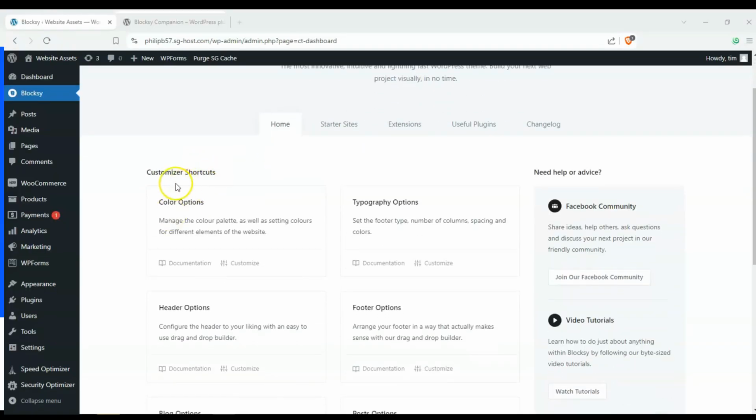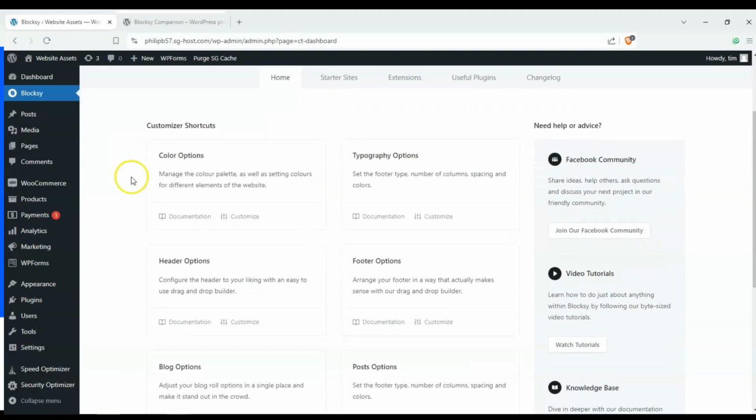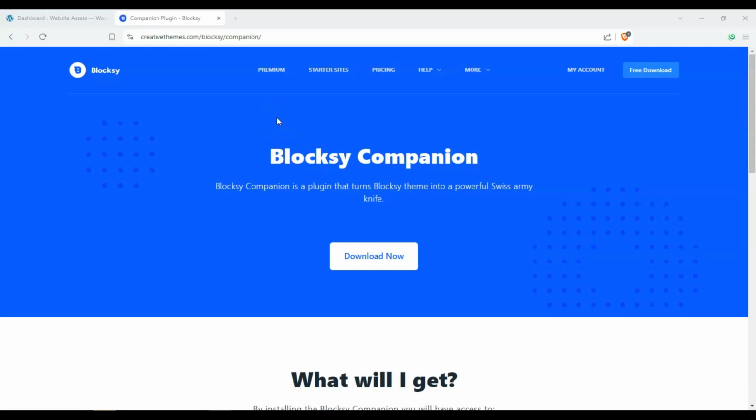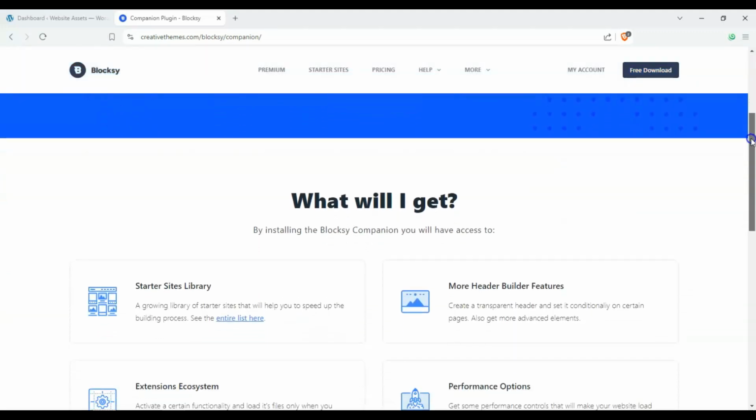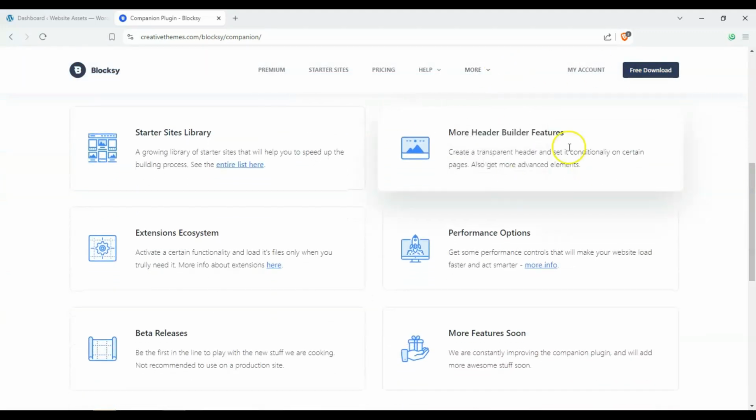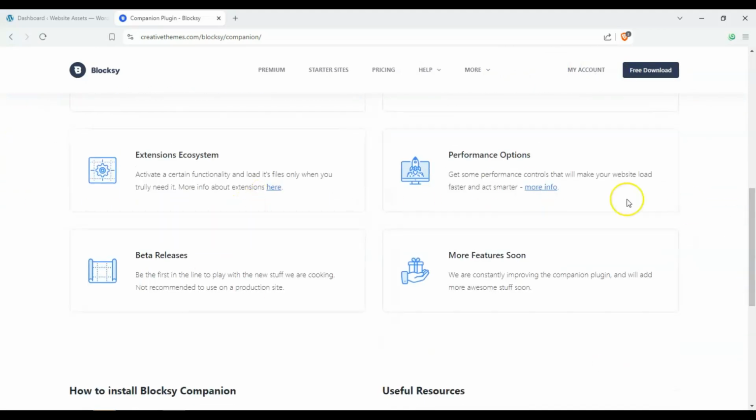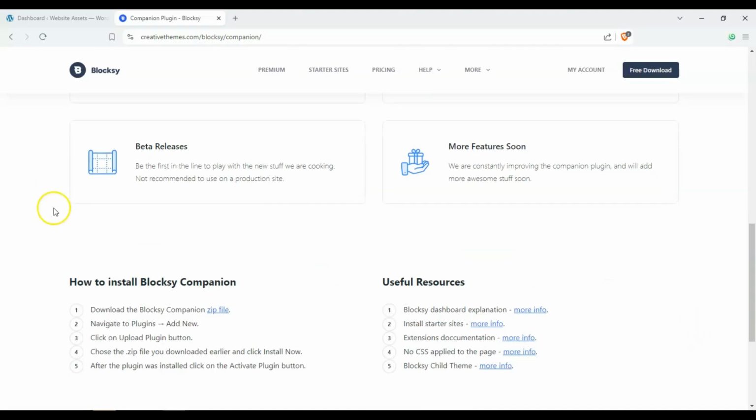In today's video, we're going to show you how to install Blocksy Companion. Blocksy Companion plugin, as you can see here, is a plugin that turns Blocksy theme into a powerful Swiss Army knife. Basically, what that means is, if we scroll down here, we're going to get more header builder features, the starter sites library, more extensions, performance upgrades, and beta releases. And we'll get everything there.